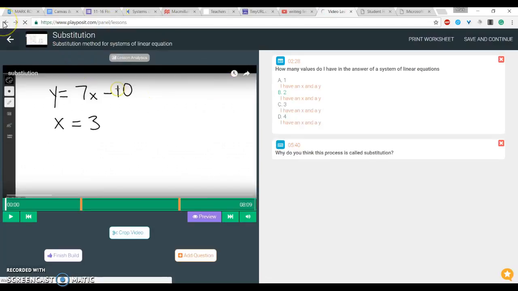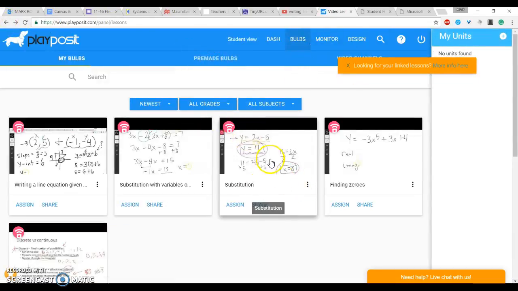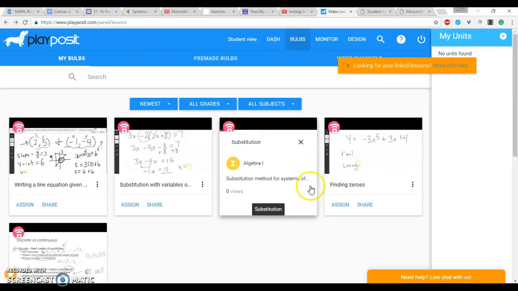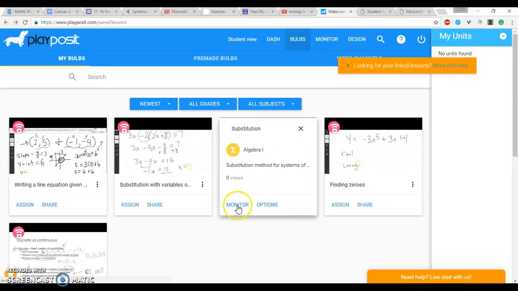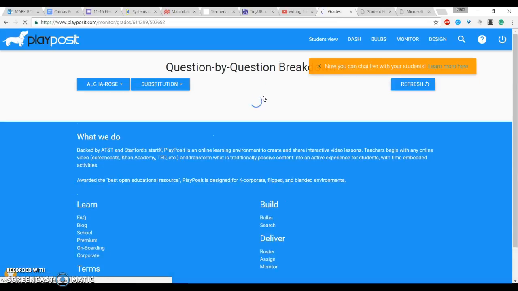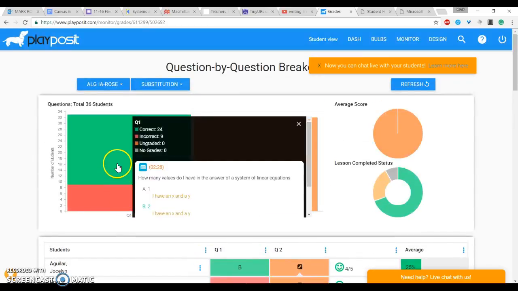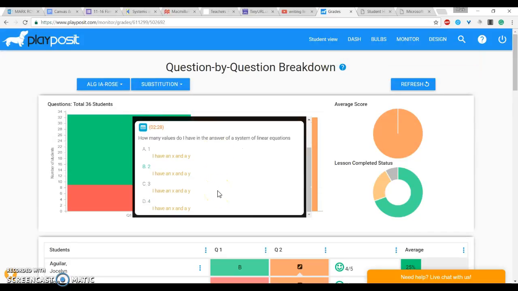So that's what you can do with that. The nice part about this too is you get some data. If you go to any of your videos and click on the 3 dots, you can click the monitor button. I can monitor this one for Algebra 1 because that's the class it was in. It will give you a breakdown of how they did on the different questions. Out of all of my students, 24 got them correct on this one and 9 got them incorrect.